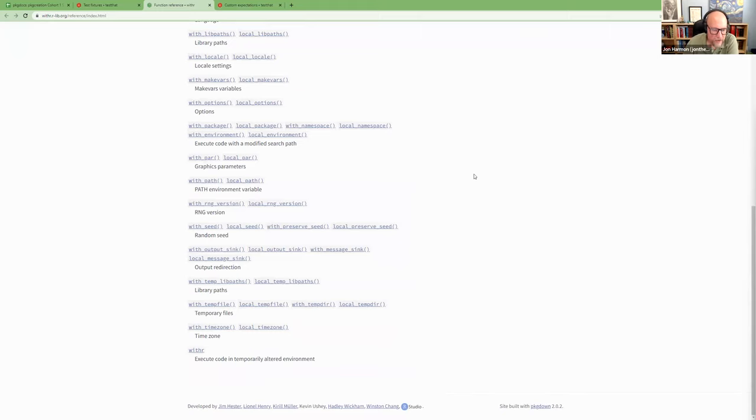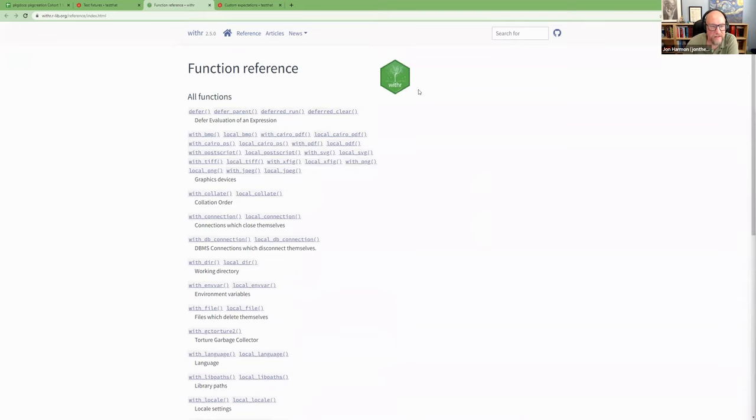The other piece for today was I just wanted to give a really brief look at the existence of withr. It has a nice reference, and within the context that we just talked about, all these locals are what you would want to use. So if you're trying to figure out, okay, how do I mock a database connection? Well, okay, there's local_db_connection. So go read that help would be the idea. Or how do I, not mock, but work with temporary versions of.